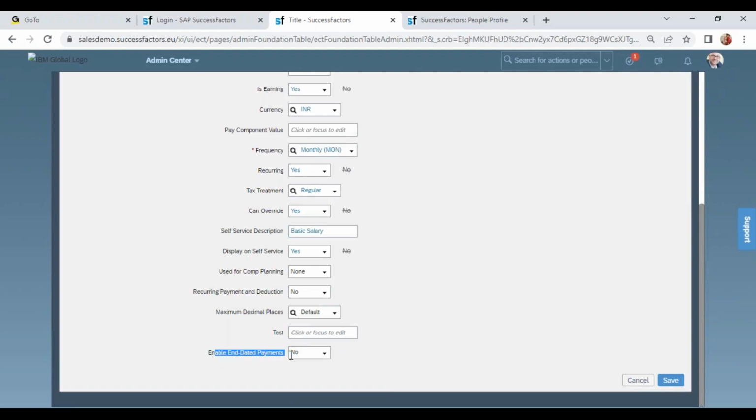Then enable end dated payments. Some components, if you want to have the end date for the component, like starting from today, I want to have this component paid to the employee till December 31st, where you know the end date, so you go and add it as end date, yes.